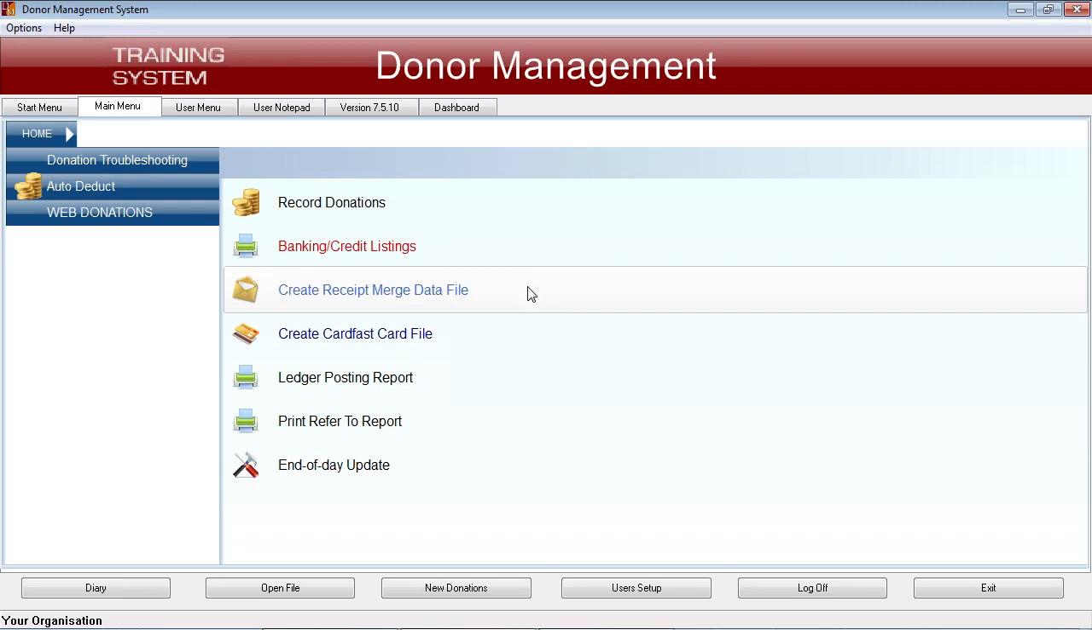Okay, but there is the option that if I've discovered something's wrong, or I've printed the ledger report or the receipts and spotted an error, I can go and open the batch and tell it to go back to record donations, because if I change something at this point, it's certainly going to impact on the rest of these things here. If I change the amount on a donation, or I had to remove a donation because I accidentally doubled it up, that's certainly going to impact on my banking or my receipting. And now that I've finished that step, I can create the receipt merge data file.